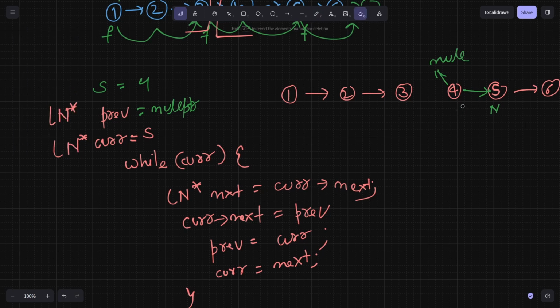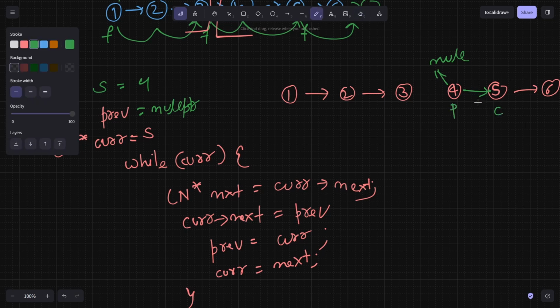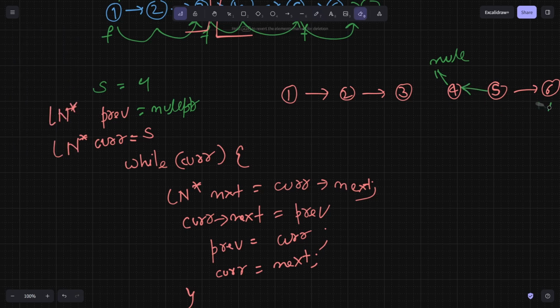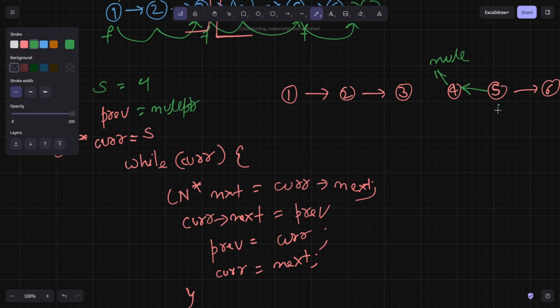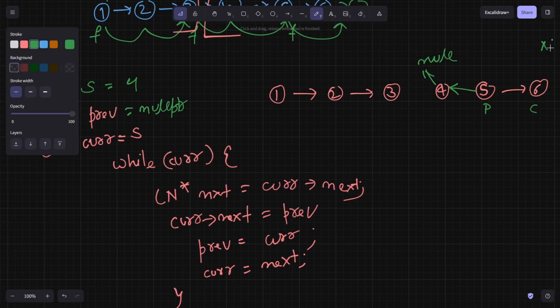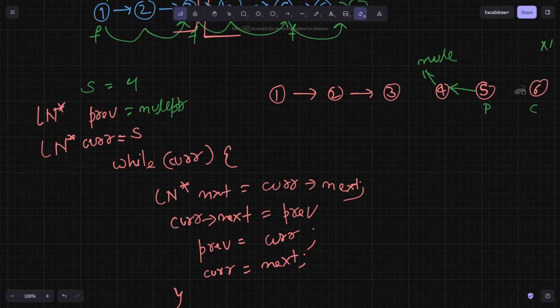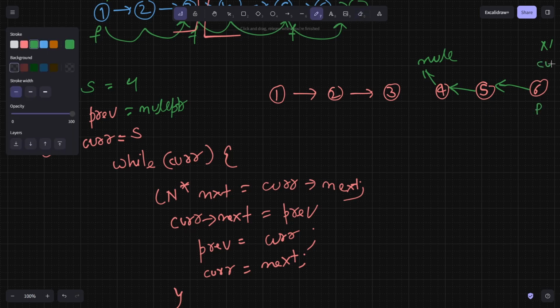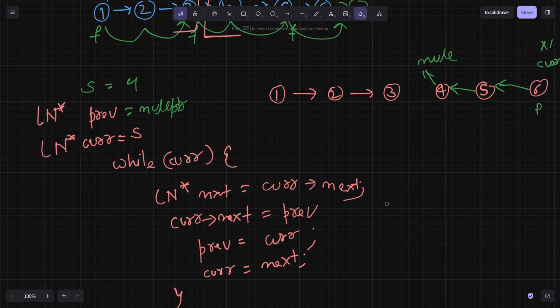So this becomes previous, this becomes current, and again the next is here. Again reverse: current next equals previous, so current next becomes previous. Again move these, 3 becomes previous, it becomes current, and next becomes a null pointer. Then we switch current to previous and move current to null. Here we got previous, here we got current as null, so we exit the loop.